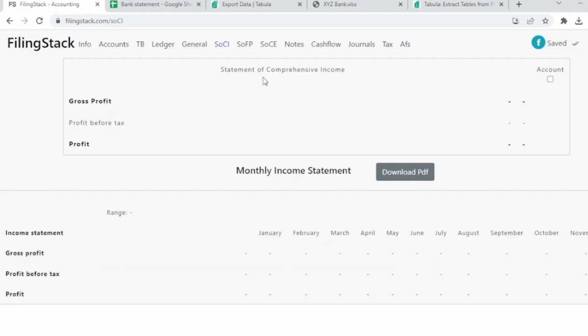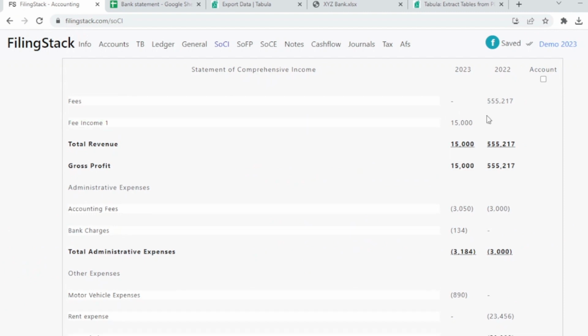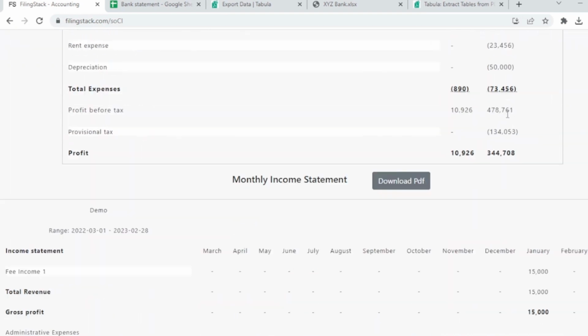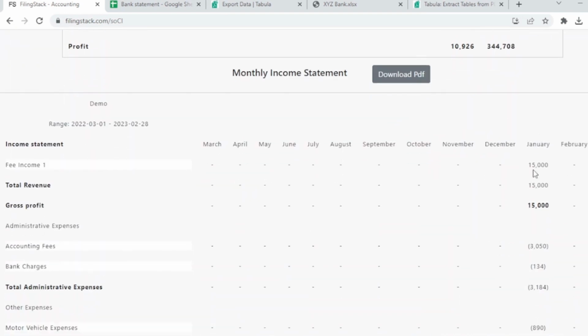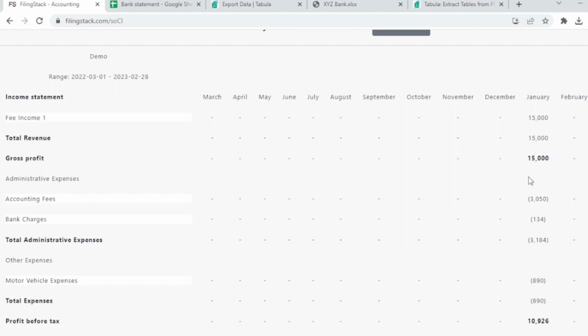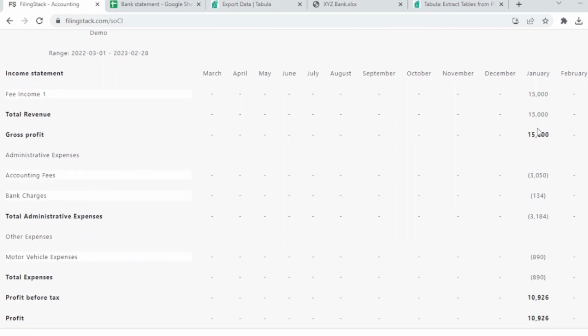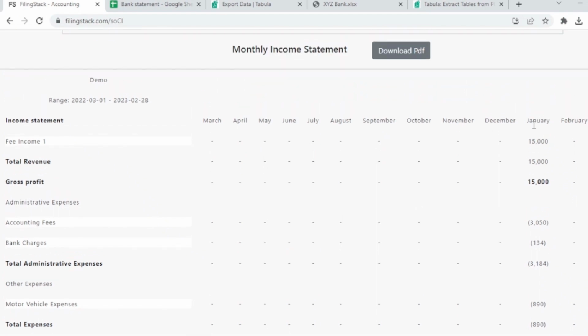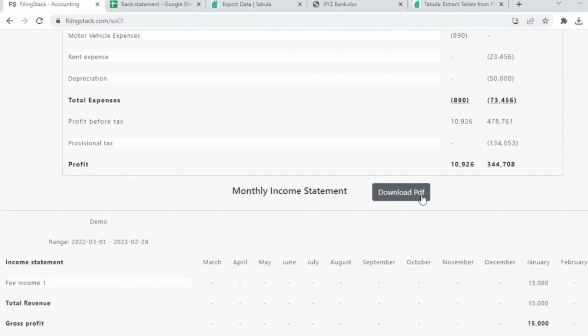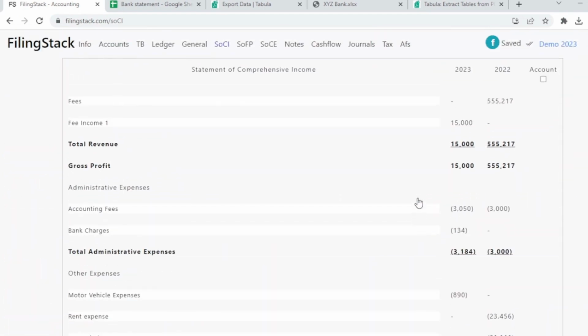I can also view the income statement for this company. It also shows the comparative or the previous year and it also shows the monthly amounts that were received or spent. In this case, I've only uploaded a few days in January, so only the January column is reflected. I can also download this income statement in the PDF format.